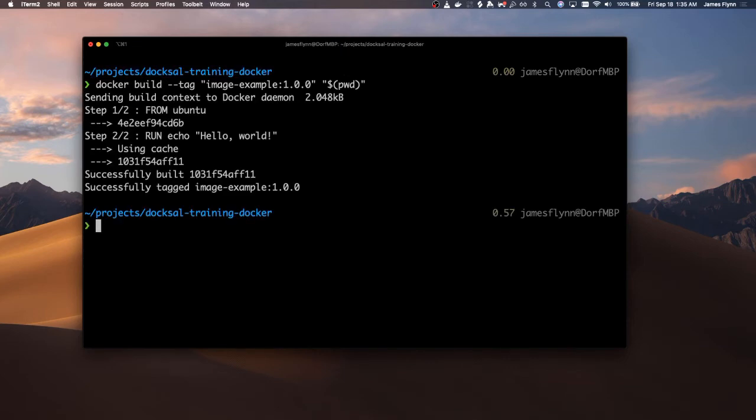Okay, and it worked. So if you look, it doesn't really seem like a lot, but let's break it down. So we're going to start with our command: docker build --tag image-example:1.0.0 . Tells Docker we're building the image, we're tagging it, and we're using it from the current folder.